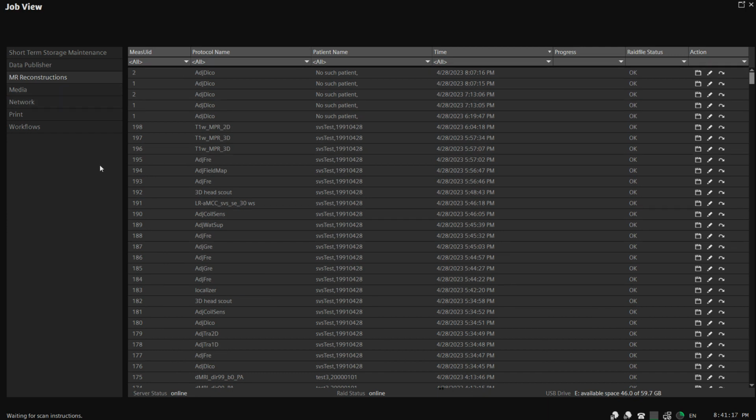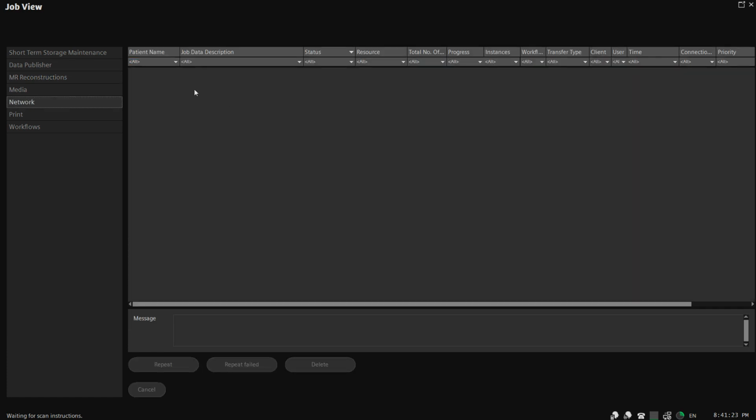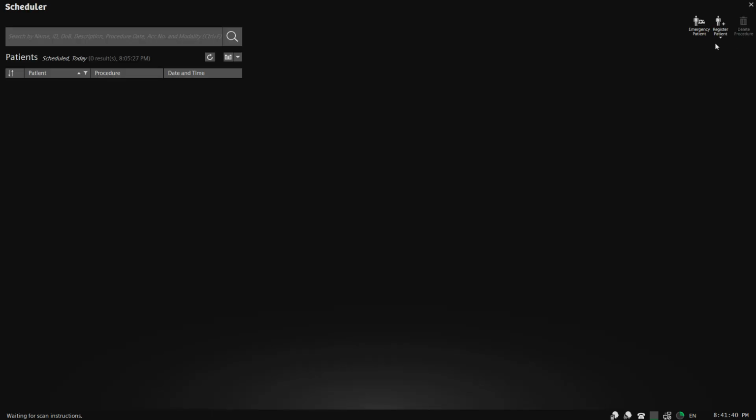and this just gives you a detailed view of the data that's being reconstructed in the measurement and reconstruction system. This page is actually useful because we can also see network traffic. If we click on network, obviously no data is being sent right now, but this will show jobs queued for network transfer and offline media transfer as well. So like if you were exporting data onto a hard drive or something like that, you could see it all from this job view application. We can close out and head back to the examination page.